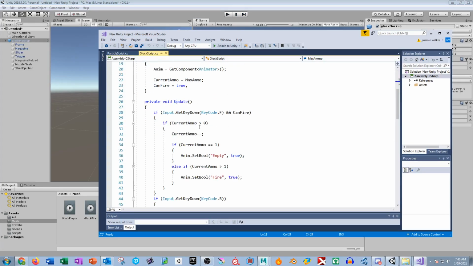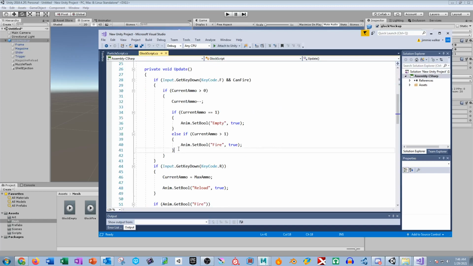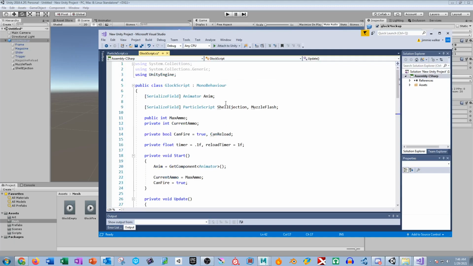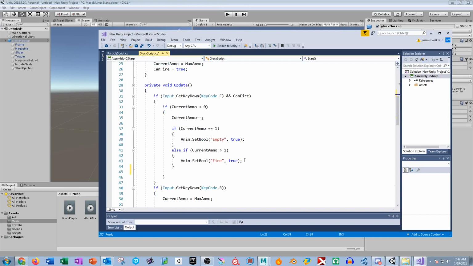So back inside the Glock script, if we press this, no matter what, we want to be able to say, what did I call it? Well, it wouldn't really matter because I don't even have the correct thing on here. So we're going to say shell ejection equals shell ejection dot get component, and this will be called particle script. And all I'm going to do is just simply copy this, paste it below, double click on that one, and slap this right here.